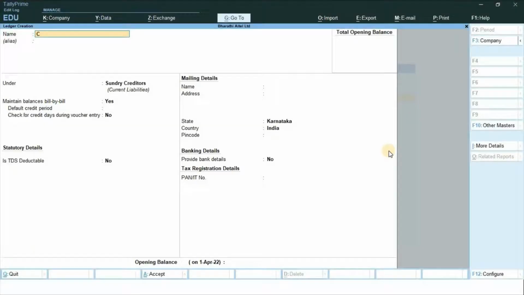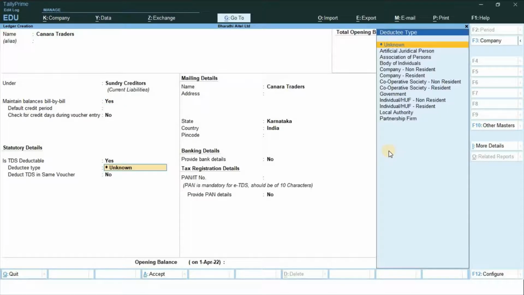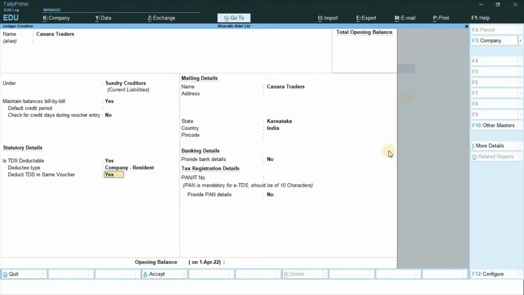Last one, Canara Traders. Sundry creditor, is TDS deductible? Yes. Deducted type company resident? Yes. See here, this party has not provided PAN detail, so that's why I leave it blank. So for this party, TDS tax will be calculated double, I mean 20%.